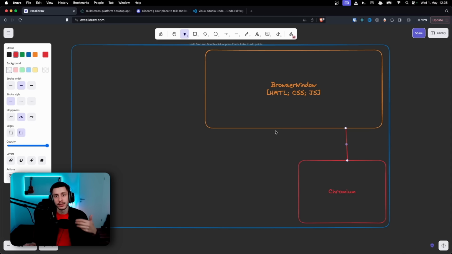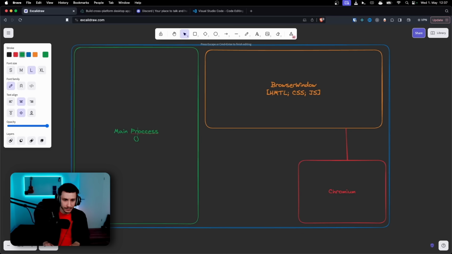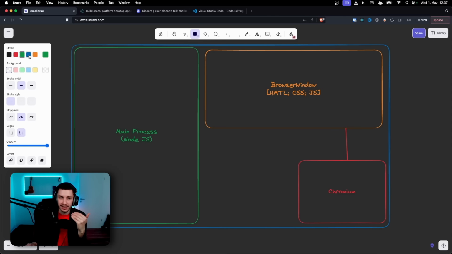We also want some information about the system, like for example, how much RAM we're using. And the way we can do that is using the main Electron process. And this main process is basically just a Node.js app. So you can imagine that when you start your Electron app, this main process will boot up and it will do some of the tasks that it's designed to do.